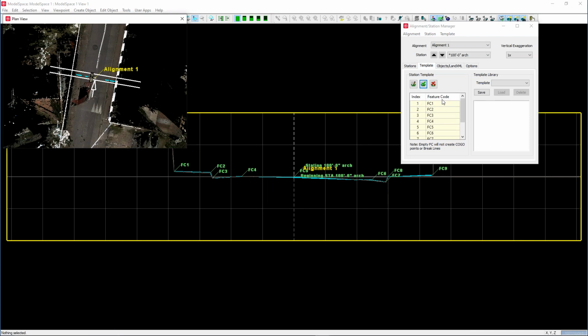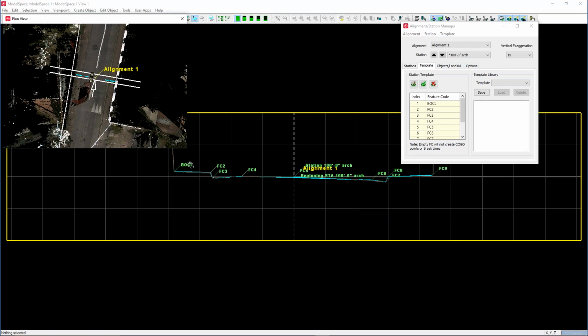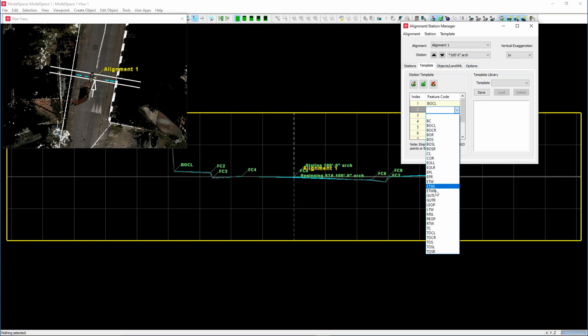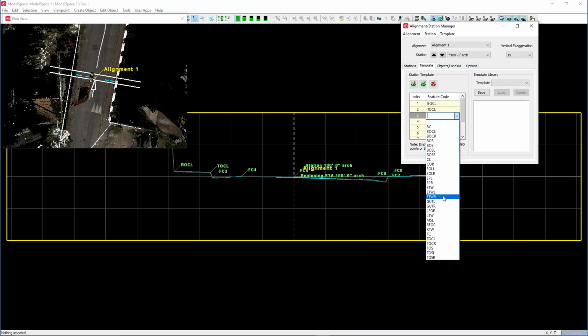There we go. And so now each point can be labeled. I have the back of curb. You can see now my survey point shows as back of curb. Then I can do my top of curb. And just go kind of all the way over as much as I want to do.